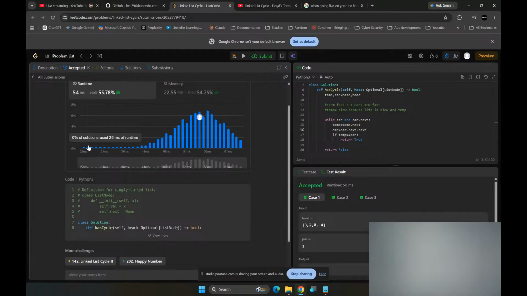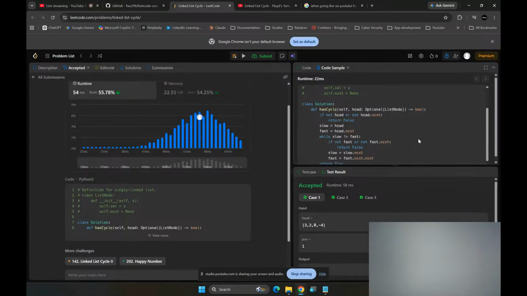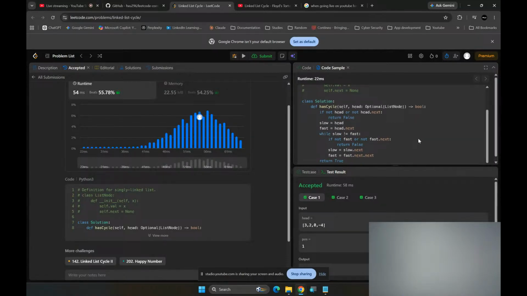Wait, so someone solved this in 22 milliseconds. Let's look at the code. Wow, such a good code. Then what's the same? If not head or head dot next, return false. Or you just put the thing at the start. Slow is equal to head, fast is equal to head dot next. Okay, wait. It doesn't matter, right? Okay, beautiful. While slow is not equal to fast, if not fast or not fast next, return false.